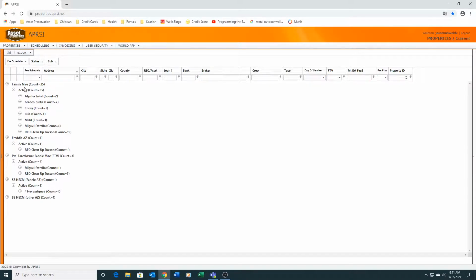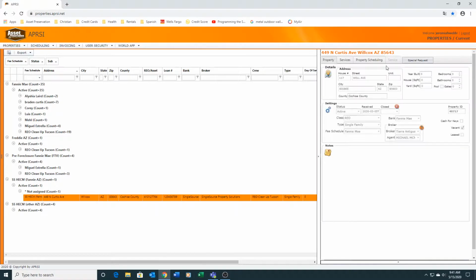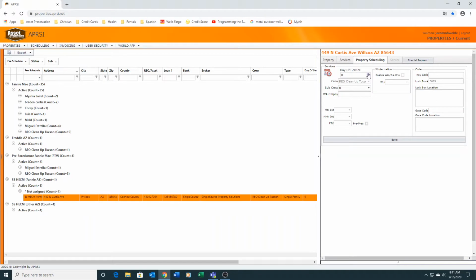All you have to do again is focus on Fannie. You can see it doesn't say not assigned here, so they're all assigned. Freddie Mac, I can see it's always assigned to somebody, and so are all my pre's. Down here for the SS, which is single source, and the HECM stuff, you won't have any of these, and so you don't have to worry about those. But if any of these were not assigned, up here it would say not assigned. I would highlight it. If this was a Fannie property, I would go to that property, I'd go to the property scheduling tab right here, and I would change that from 0 to the day of week I so chose.